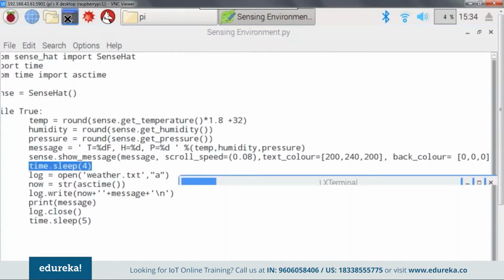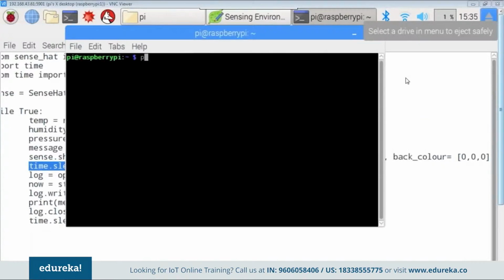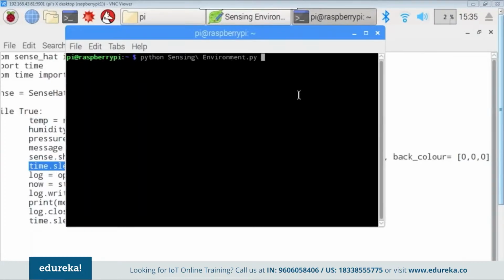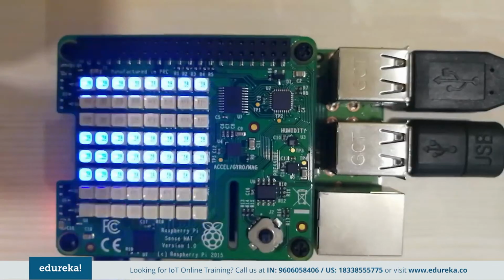So let me open my console. Okay, here let me write the command for executing a Python program, and it's very simple. It's just Python followed by the file name. Okay, now in our case it's sensing environment. Okay, so let me execute this.